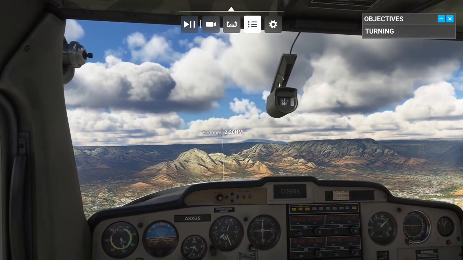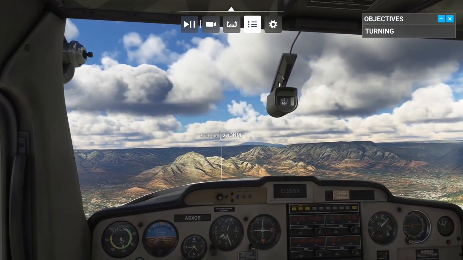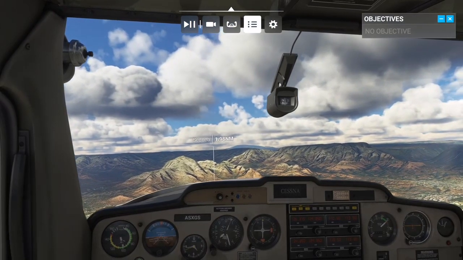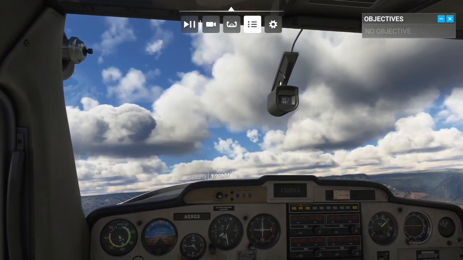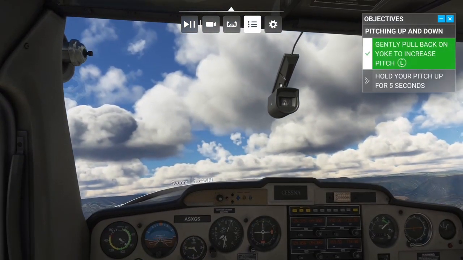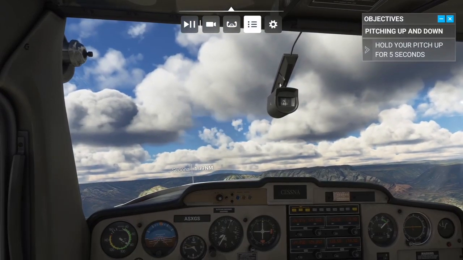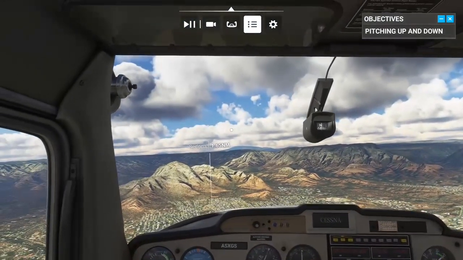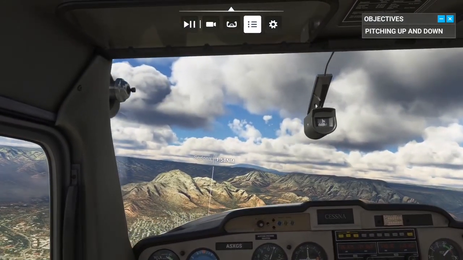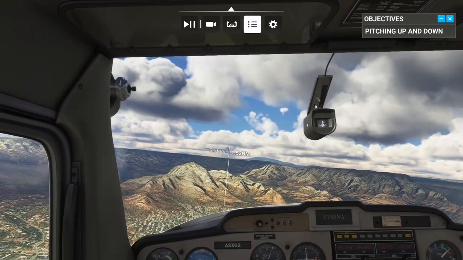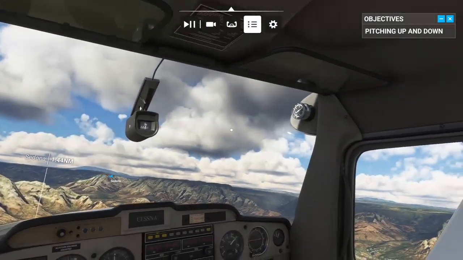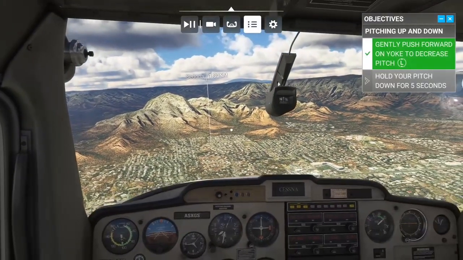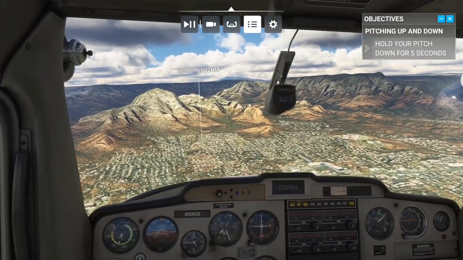As we're flying towards Sedona, let's try climbing up and down. Gently pull on the yoke to climb. Give it a try. That's good. For the descent, it's the same principle, except you're pushing on the yoke. Go ahead, gently pitch down. That's good.